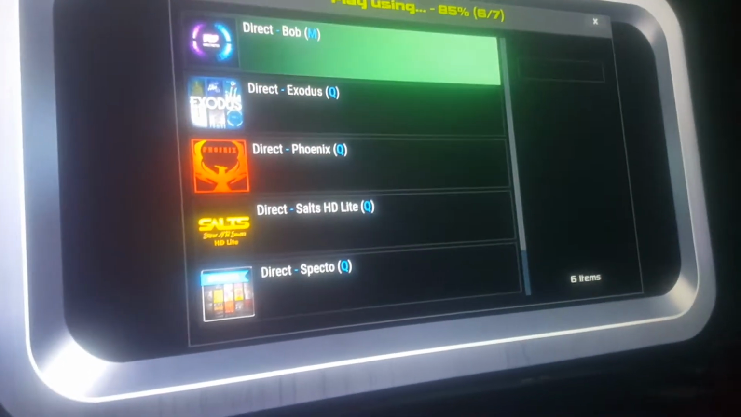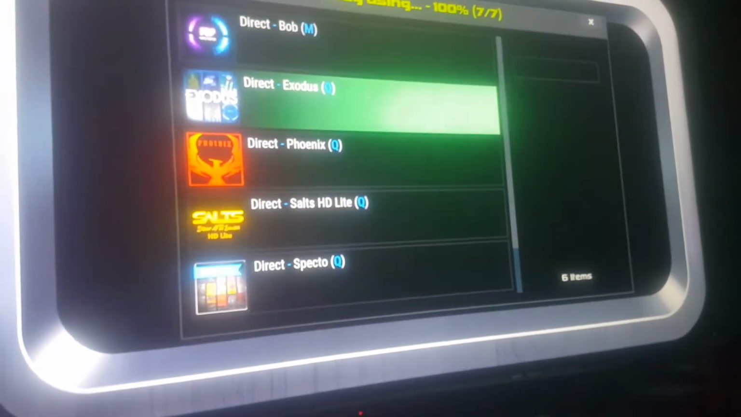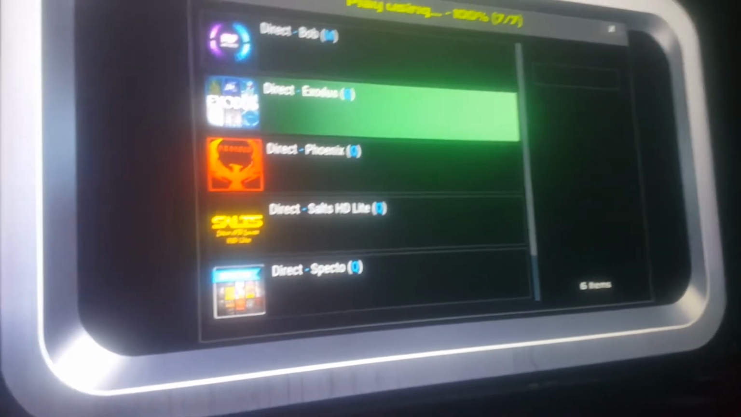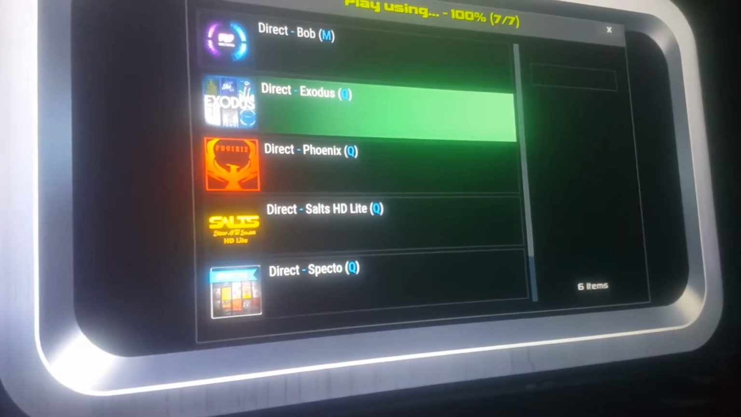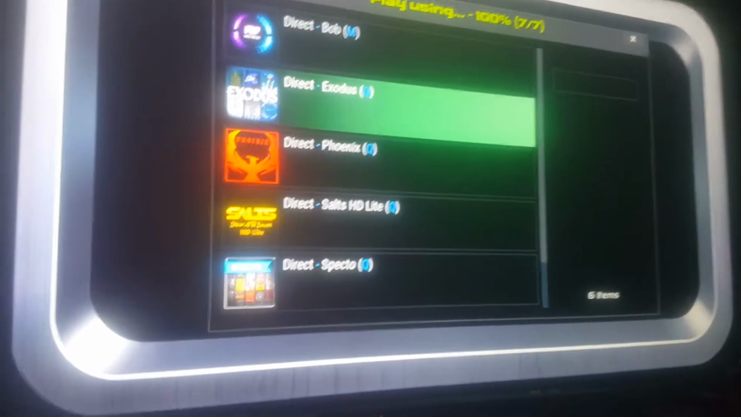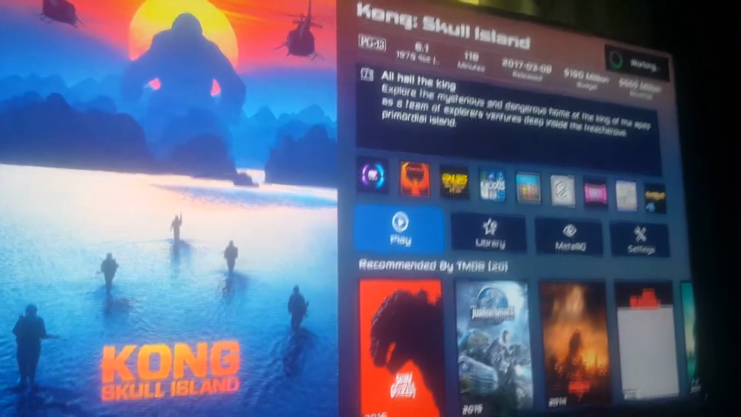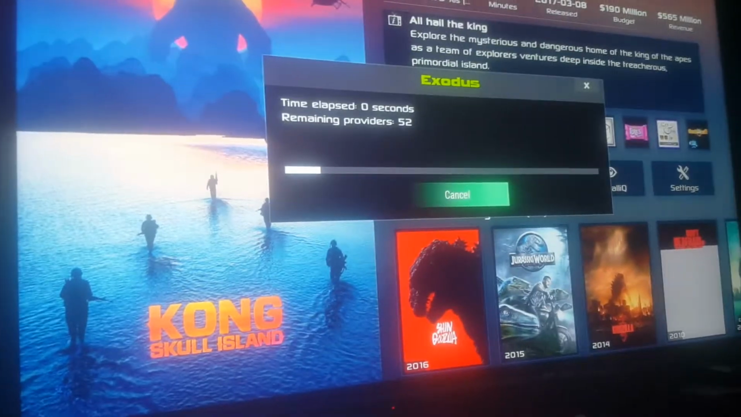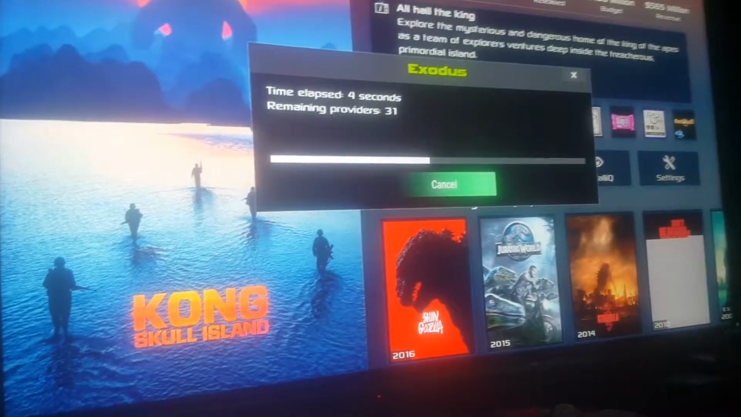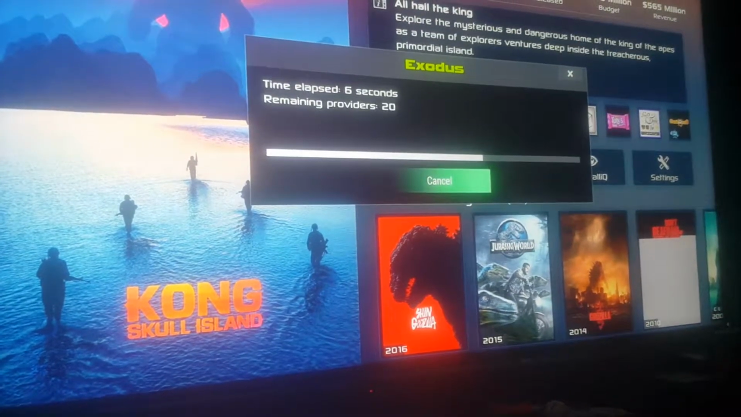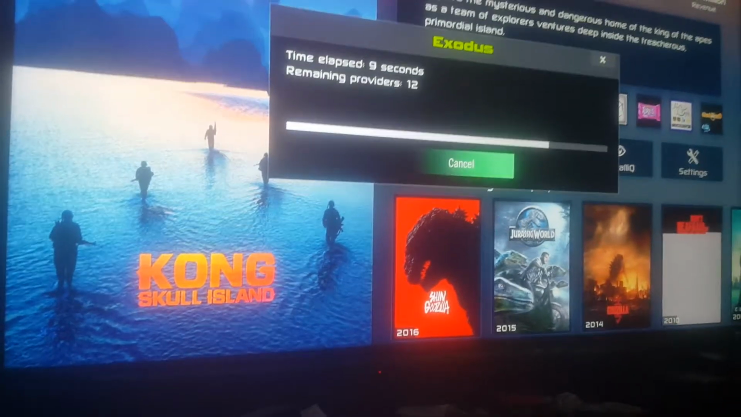And this is where your add-ons are, all these different add-ons here. The only one that you should have to use is just the Direct Exodus, because I'm pretty sure that's the only one that's still operating. So go ahead and hit the Exodus one, and then it'll say it's working. And then this will come up. It'll have a time elapsed and remaining providers. Basically, it's looking for a good quality link for the movie for you to watch.